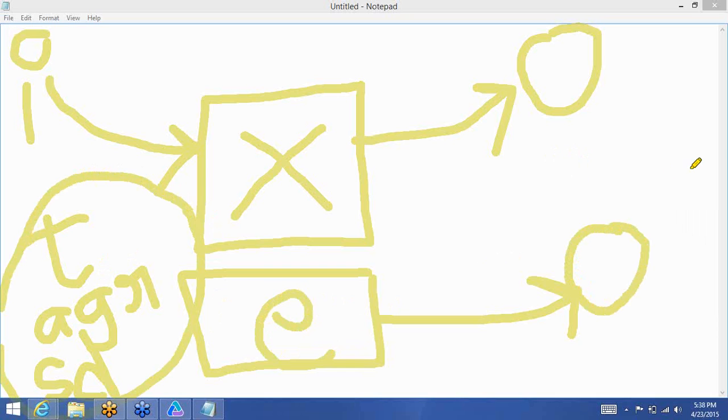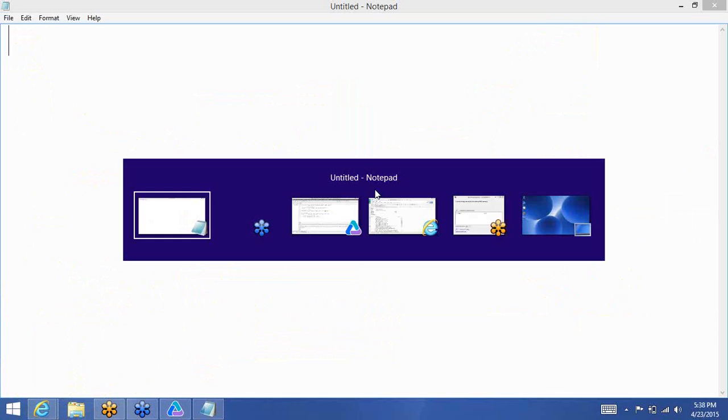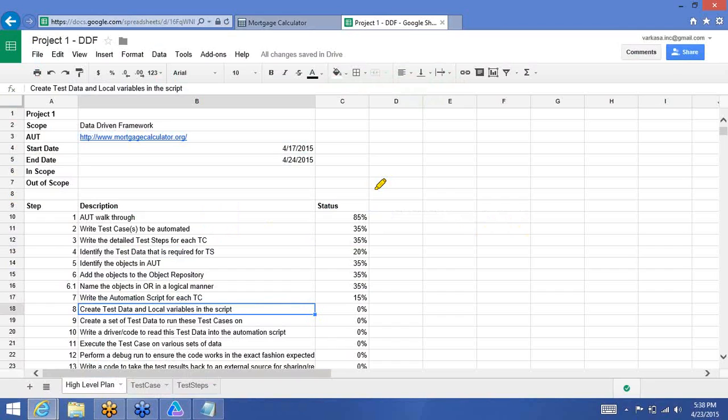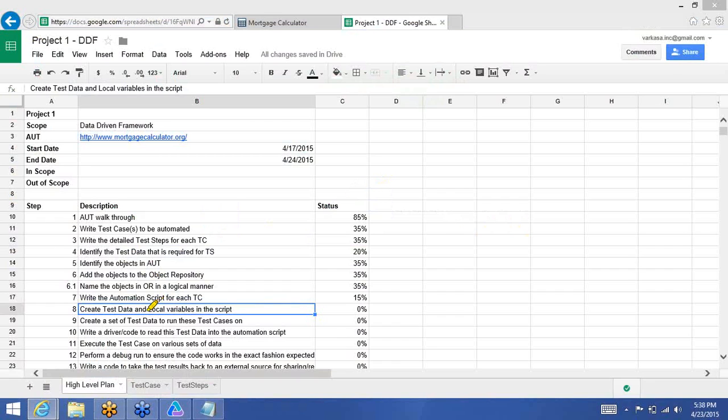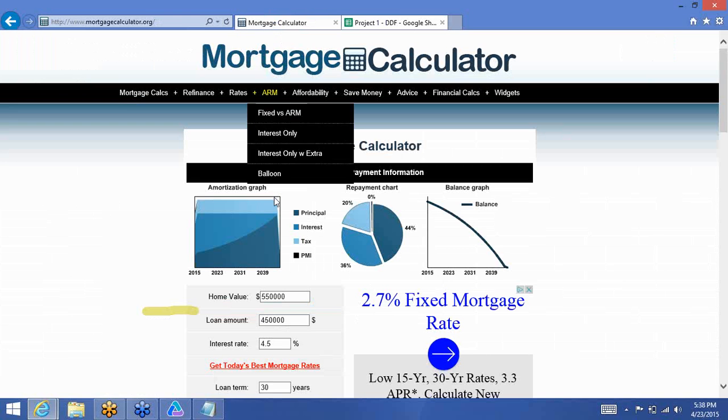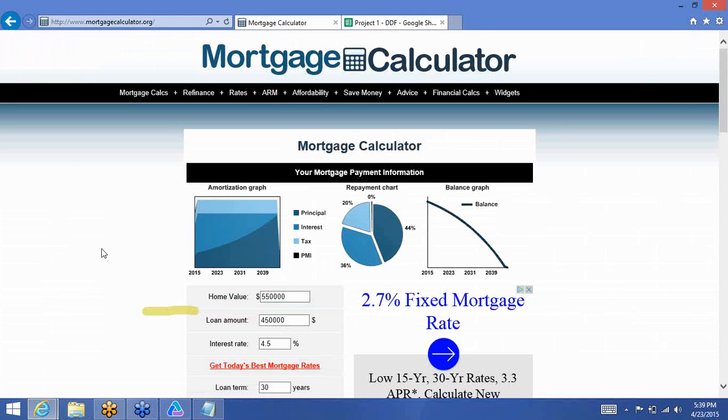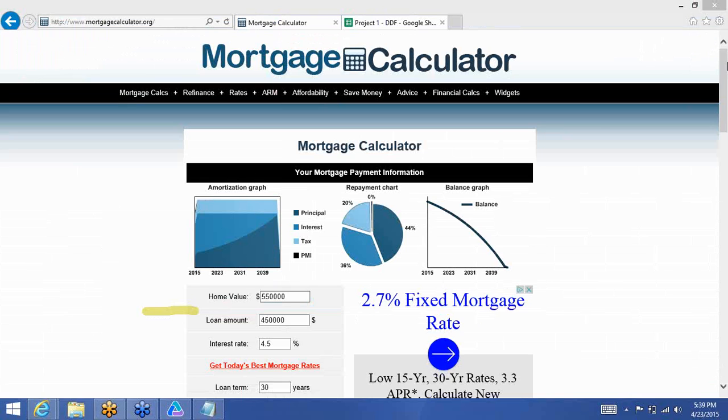Now, similarly, every application, specifically applications which are data sensitive, specifically for a data-driven framework, which you'll understand later, we will have to work with something called local variables or parameters. In this case, for a mortgage calculator, what are those inputs? Those inputs are things like home value, loan amount, interest rate, the loan term, and so on. Once you change this, the output will change.